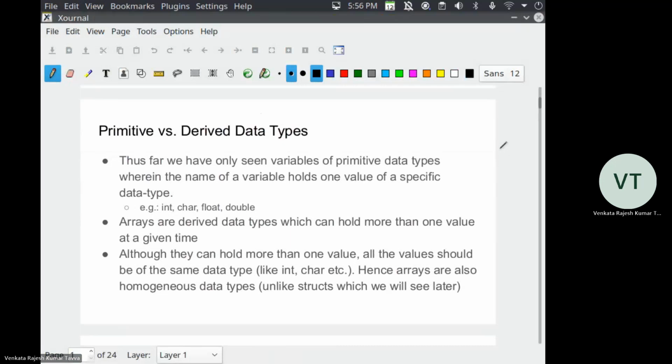Array is a homogeneous data type. That is, you can have an array of integers, or you can have an array of characters, or you can have an array of floats. You can have an array of doubles. But you can't have an array of one float, two integers, three characters, something like that. No, you can't have a mix of data types. So array is a homogeneous data type. Okay, if you want a heterogeneous data type where you want two integers, some floats, some character, a mix of these things, then that will be a heterogeneous data type, that is struct. We will see structs later. Today we are looking at arrays. Okay, this is clear.